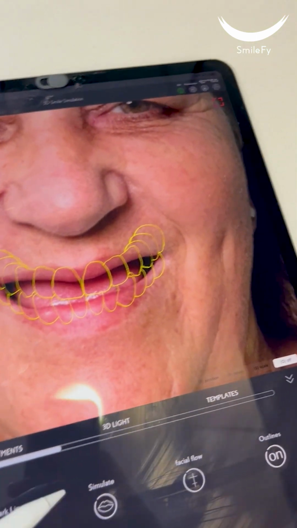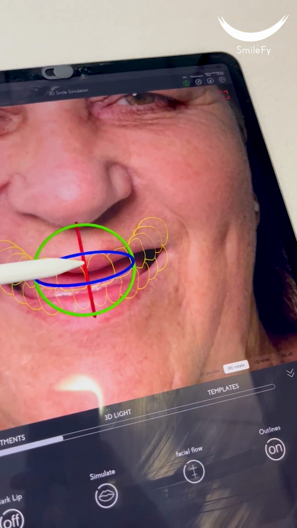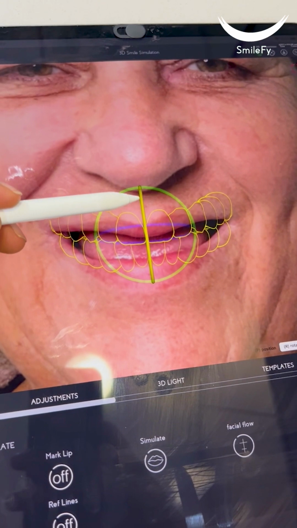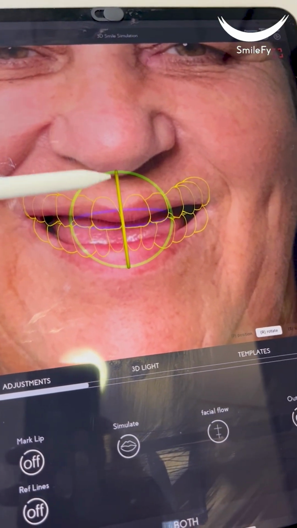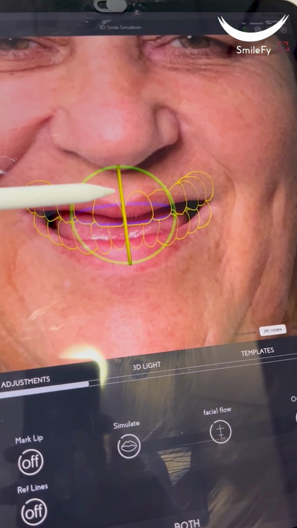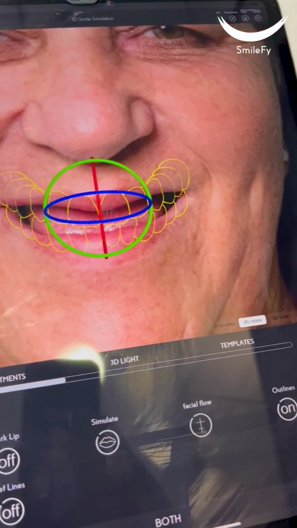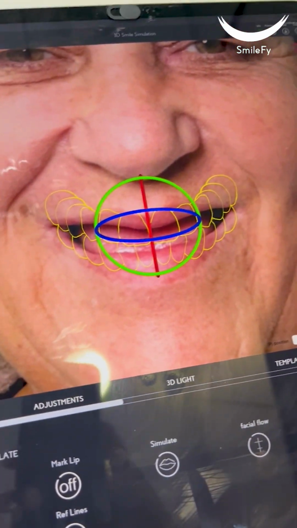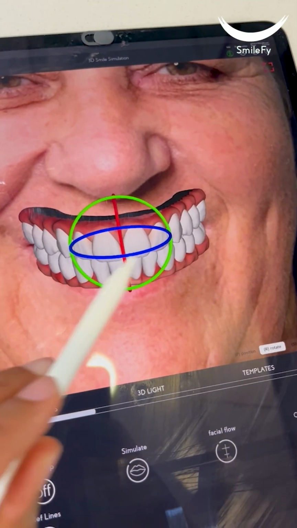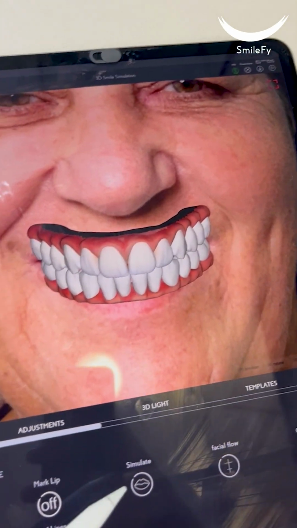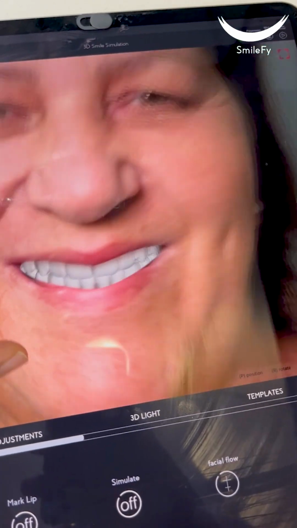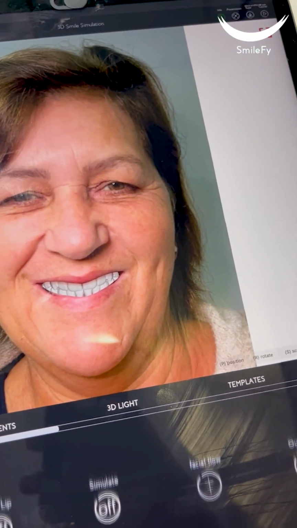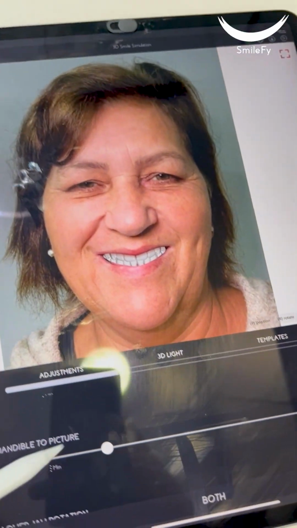Then the second step is by simply adjusting the position of that 3D smile frame, where you can tilt it, you can make it larger, you can make it smaller, according to what you were pre-planning here in this stage, to then add the colors back and hit simulate to simulate the 3D smile simulation.